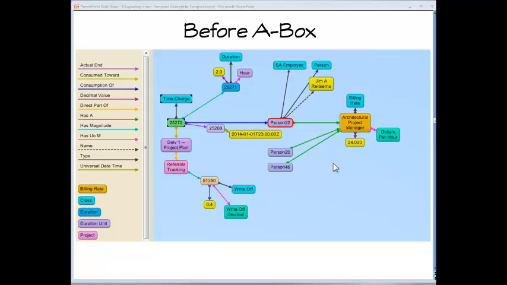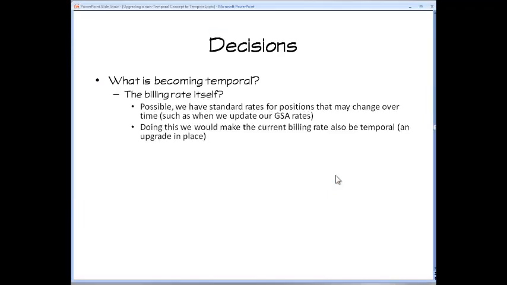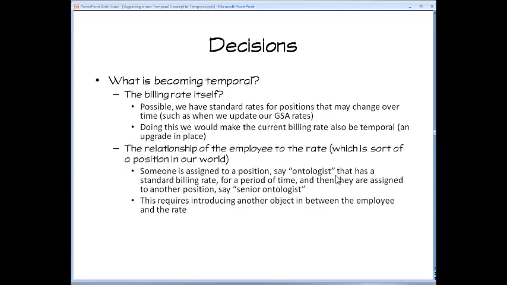Now let's look at what we're going to change. You have to make a couple of decisions when you come to this point. The first one is, what is it that we're going to make temporal? Is it the billing rate itself, that orange box that we were pointing at? And we certainly could, if our standard rates change over time. For instance, we were approved by the GSA and we have rates in there, and if over time they change, we may want to change the standard rate there. So that orange box that we saw a minute ago could become temporal.